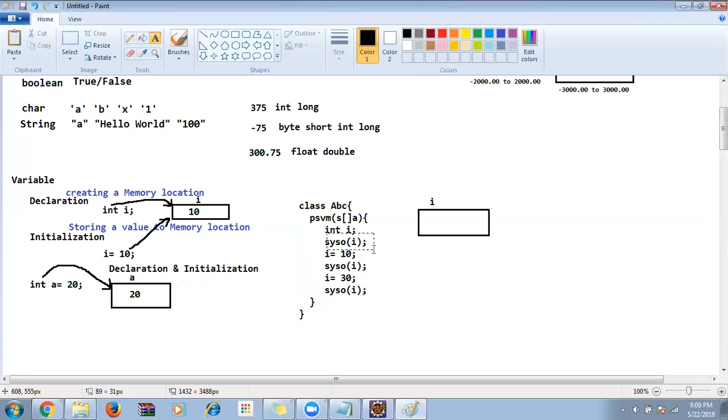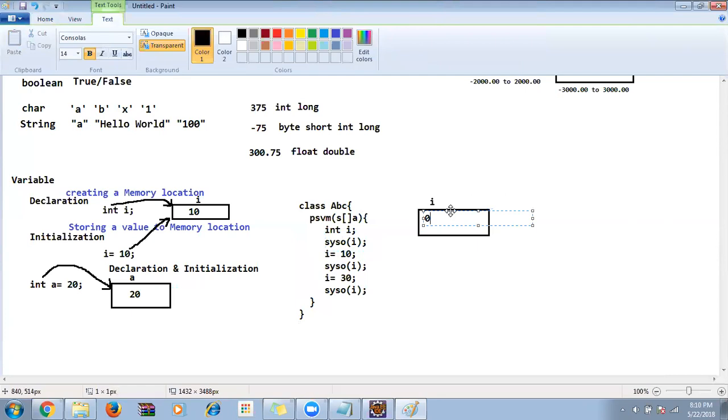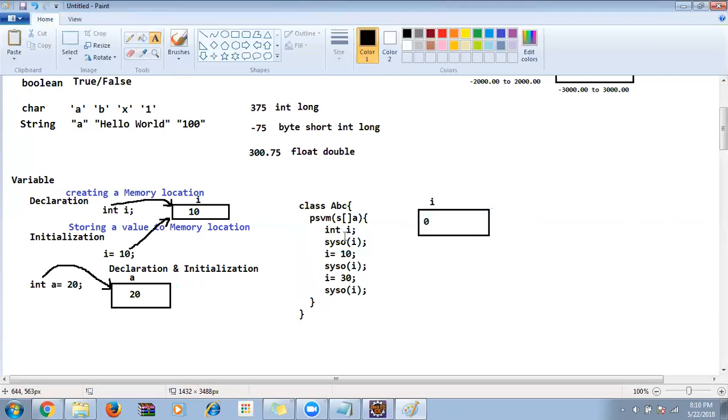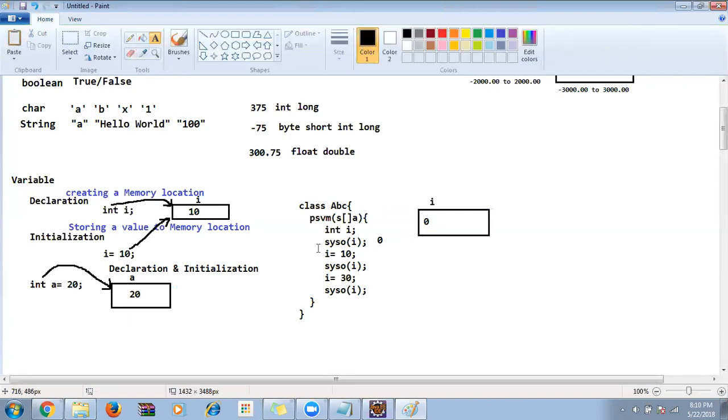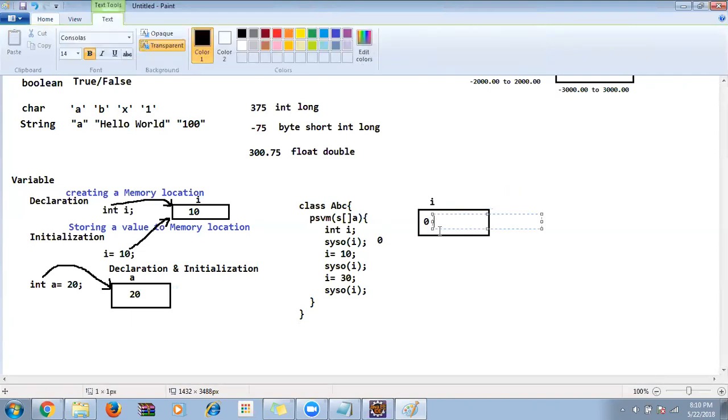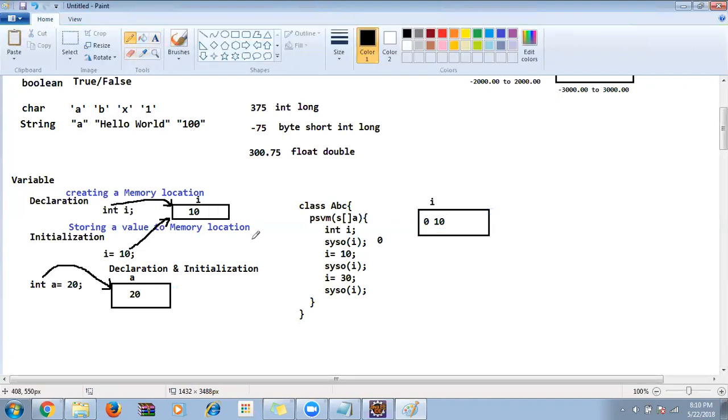Then after that, sysO I. By default, every data type has its own default value. For integer, 0 is the default value. So when I print sysO I, it will print 0. That's what it will do. Then I is equal to 10. Now it searches for the memory location called I, and replaces the value with 10. It initializes to 10.